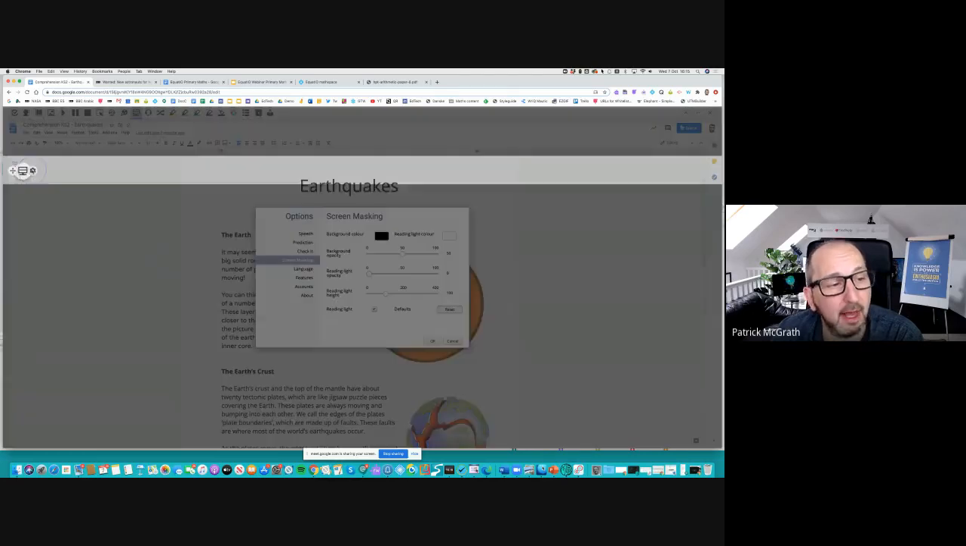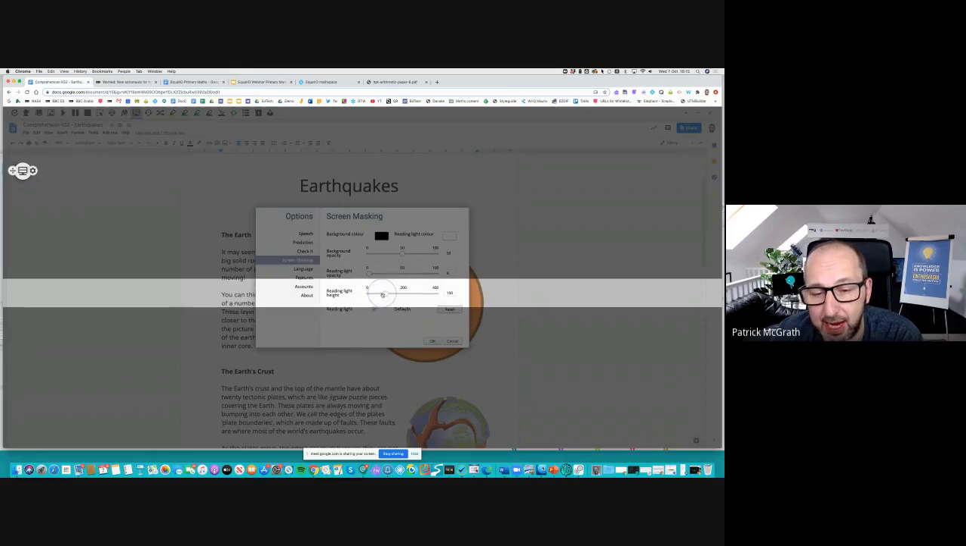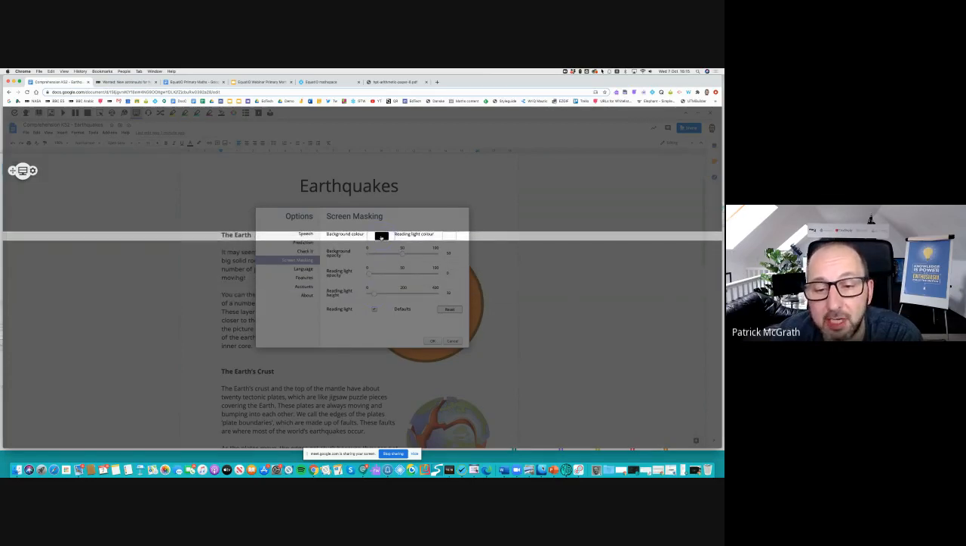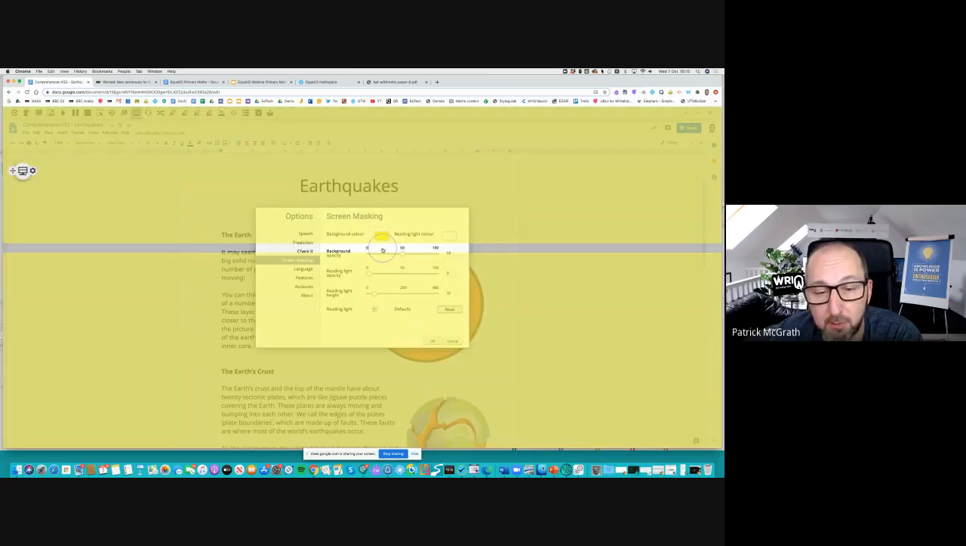So for example, up here, I can set this height and I can reduce this way down. So I can start to use it as simply a ruler underneath a section, or I can set it to be a single line at a time as an example as well. But I can also change the background color. So I have popular colors here. So my yellow color here for a standard overlay screen mask.